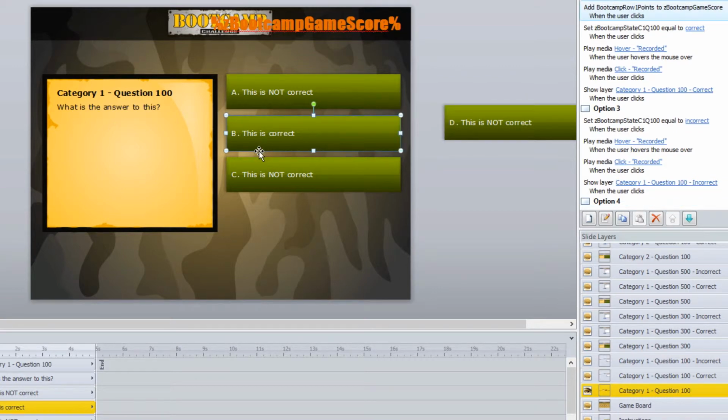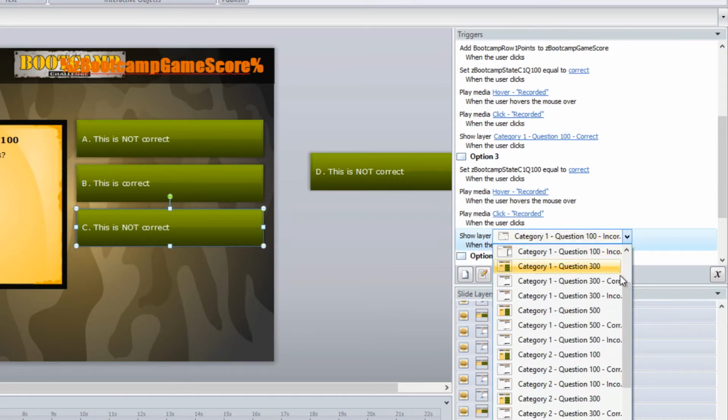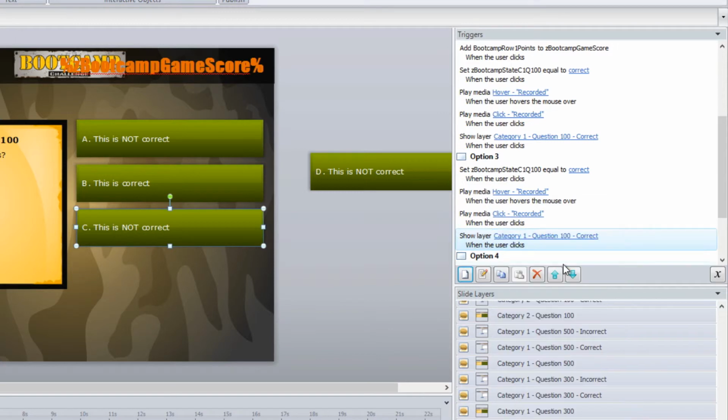Now if you wanted to, you notice here that option B is the correct answer. If you wanted to change that so option C is the correct answer, then there's a couple things that you need to do. Coming over to the trigger side, you'll notice in option C we have a couple different triggers. We have set a certain variable to incorrect, and then we also have a show layer category 1 question 100 incorrect. Now these two things we need to change. First of all, we need to change where it says incorrect to correct, because this answer is now going to be correct. And then we need to show the layer, not the incorrect feedback. We need to show the correct feedback for category 1, question 100.